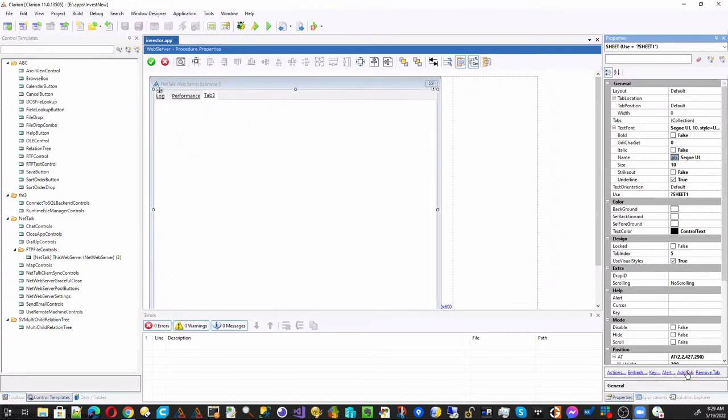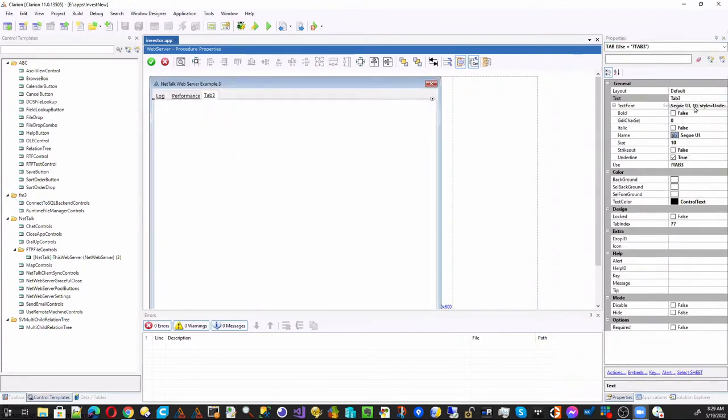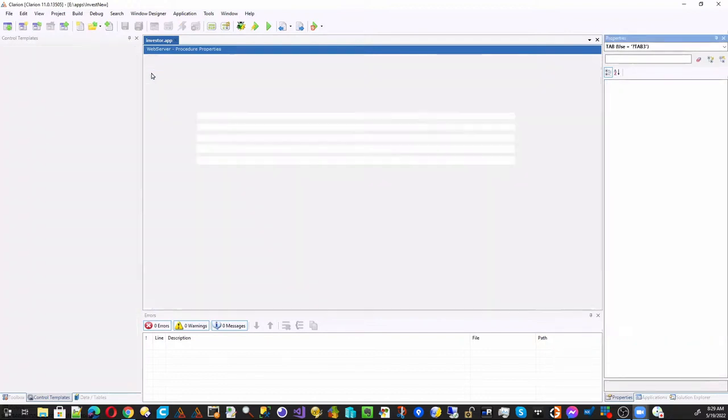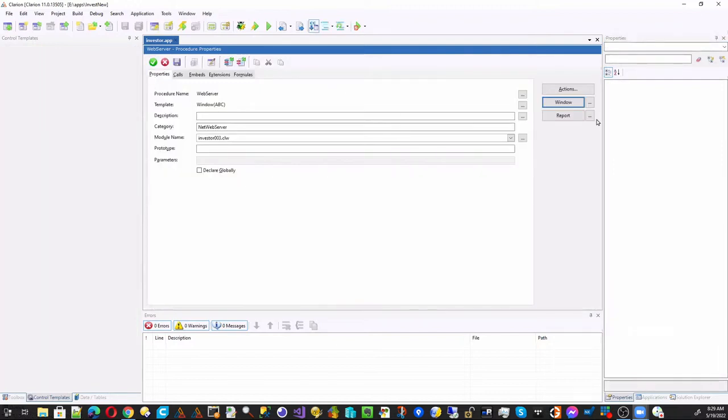Add a tab. And I'm gonna call this settings. And I'm gonna drop a control template on it.